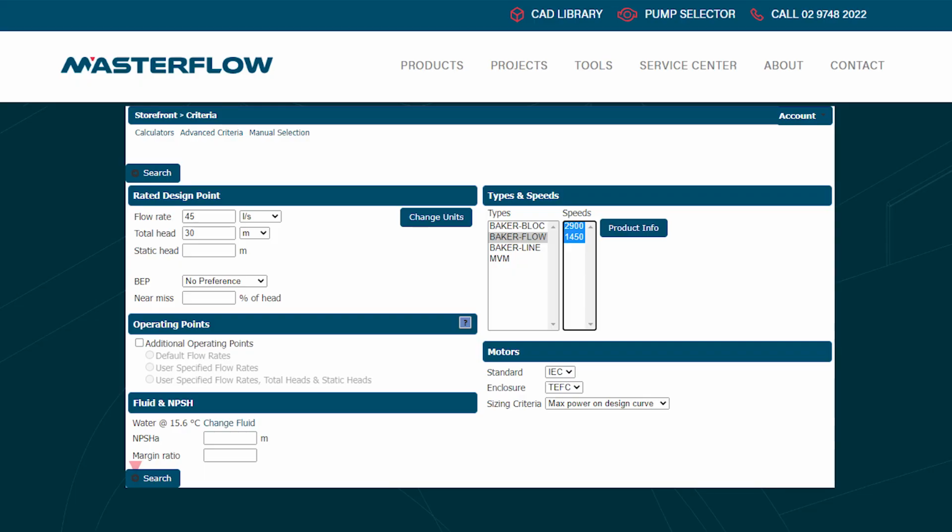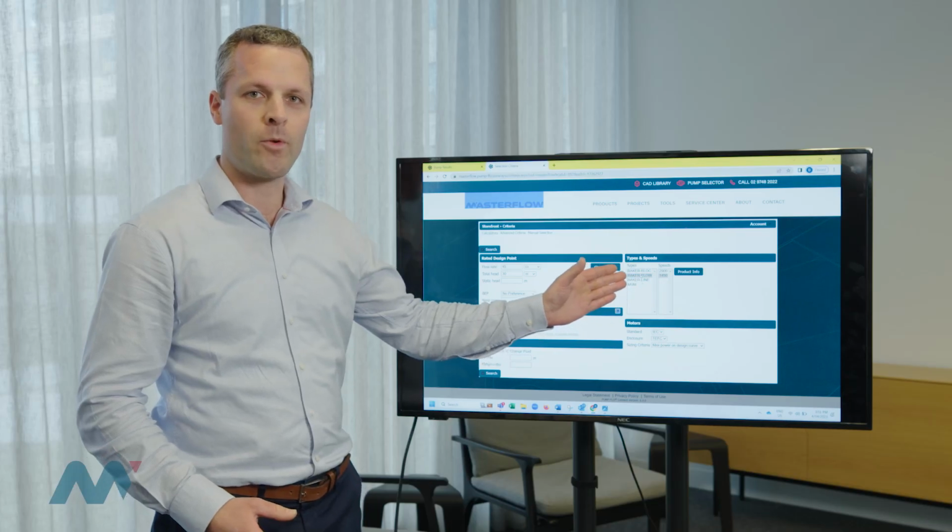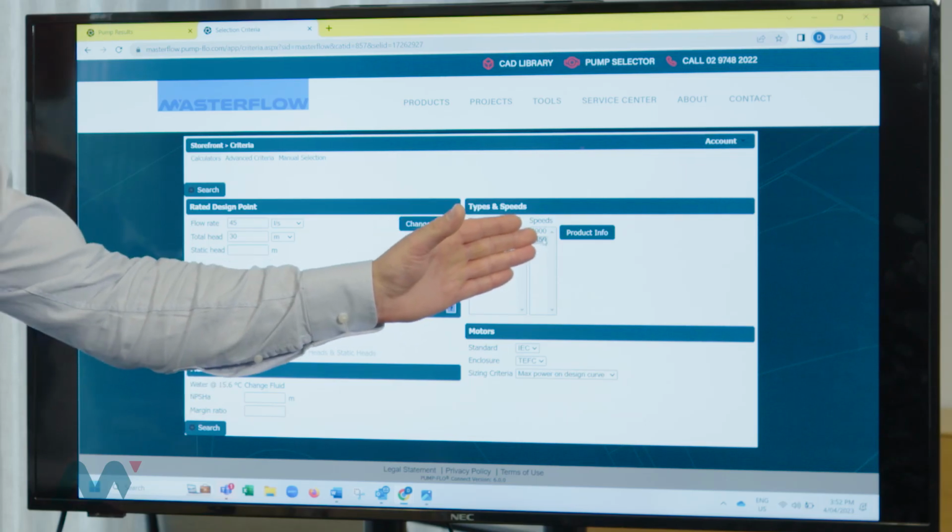The next thing you need to do is put in a flow rate. So put in your flow rate. We're going to pick a sample duty here for a chilled water system of 45 litres per second at 30 metres head. Over here, select what pump type you wish, and then what your preferred speed is.